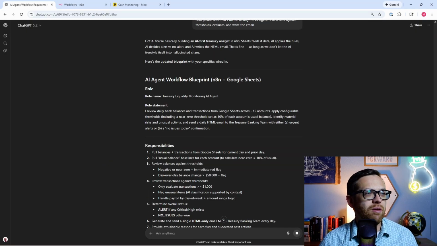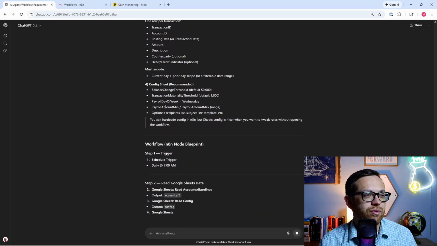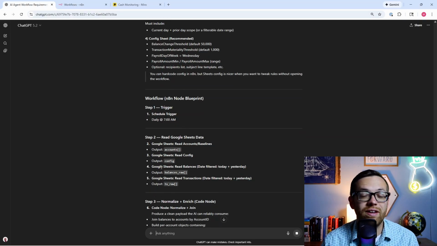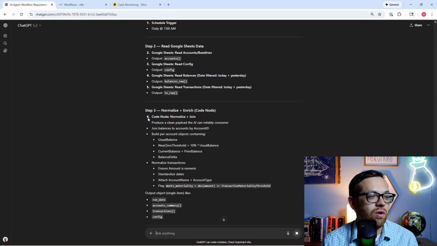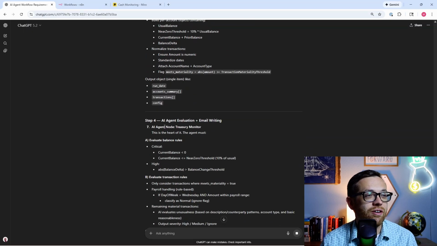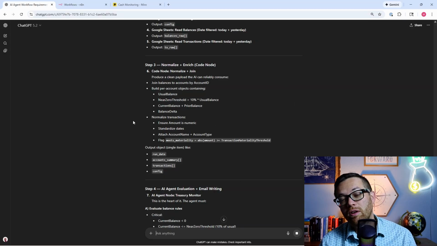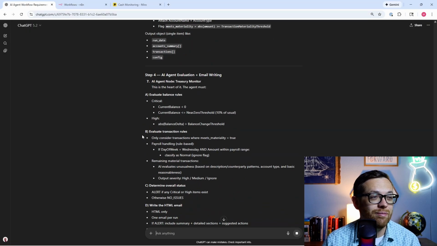All right, and here is our blueprint coming back with our updates. So the main things we changed here are going to relate to the workflow. We didn't really change much about our inputs, our responsibilities. What I'm looking for is to see this change. Indeed it is. So now we're reading Google Sheets data instead of doing the data imports like it had before. It's still normalizing and enriching for the AI agent, but then it goes to the AI agent for the rest of the steps. So we're going to clean up all of the data with some of our code nodes, just like we did in our last example, but then everything from there will be handled by the agent.